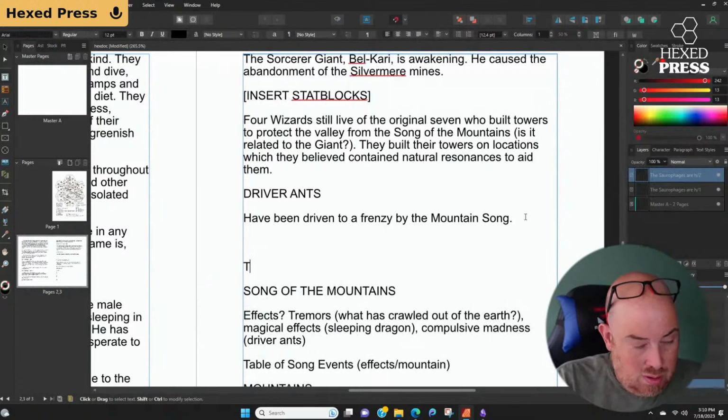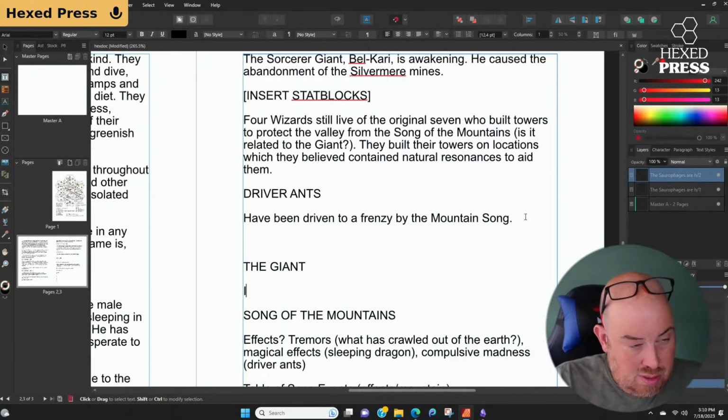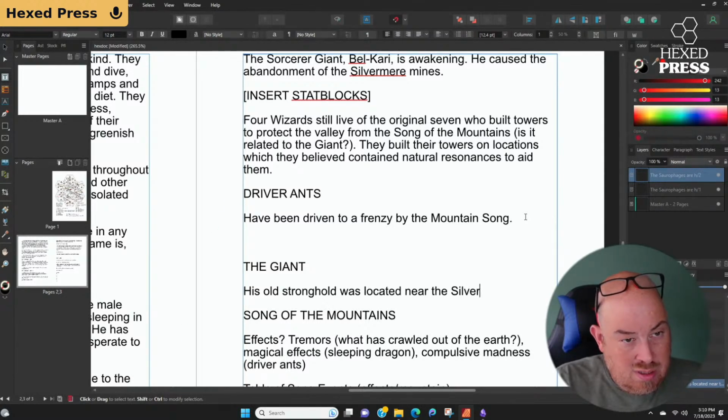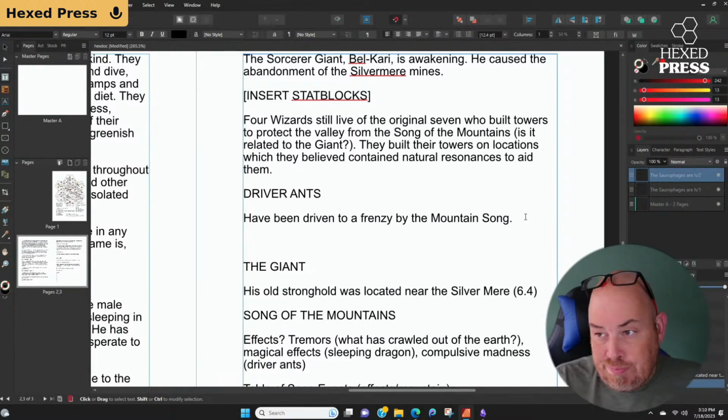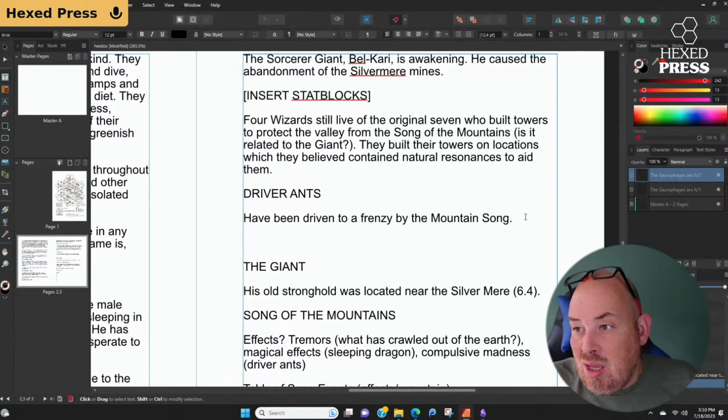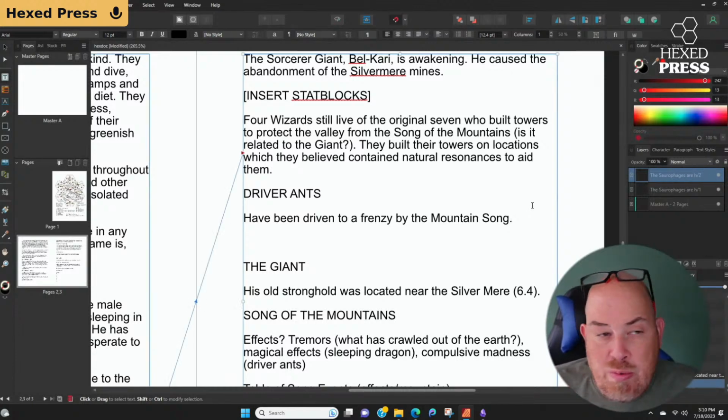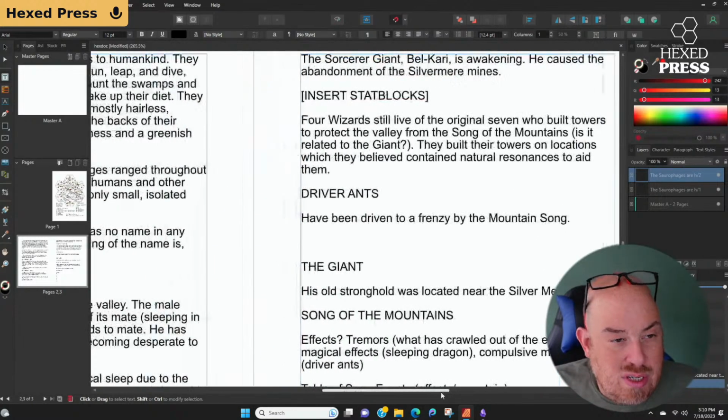The giant. His old stronghold was located near the Silvermere, and that is 6.4. Maybe one of the mountains is actually a Formian hill. Oh, that's interesting.